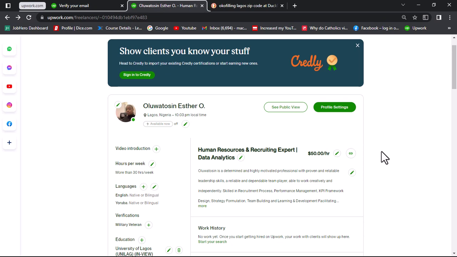So if Upwork takes that percentage seriously to rank you, then there is no reason why you as a freelancer should not get your profile complete before you even begin to apply for jobs. All right. So for some persons, the next thing they want to do is to start applying for jobs, but I don't recommend that. All right.